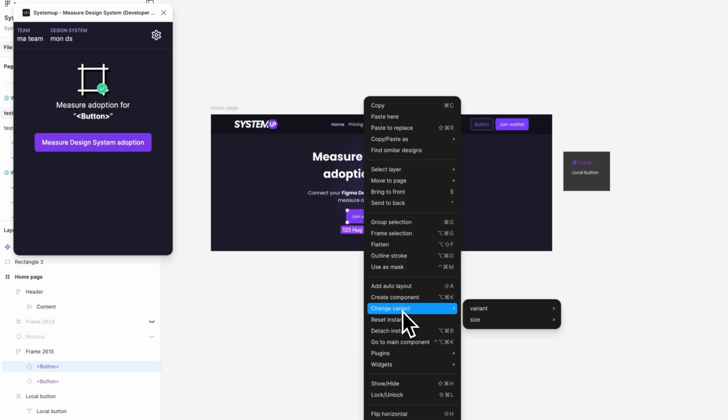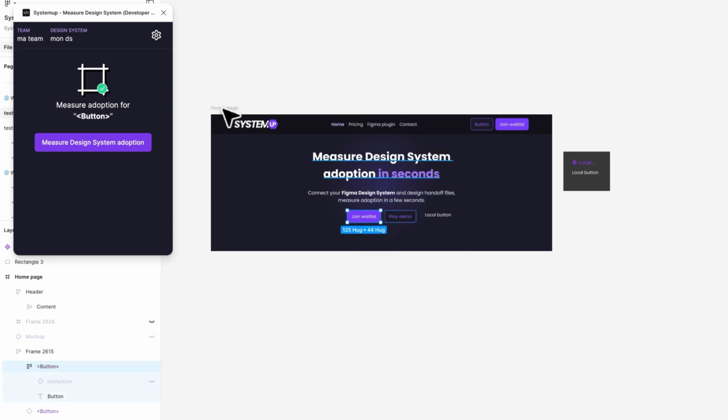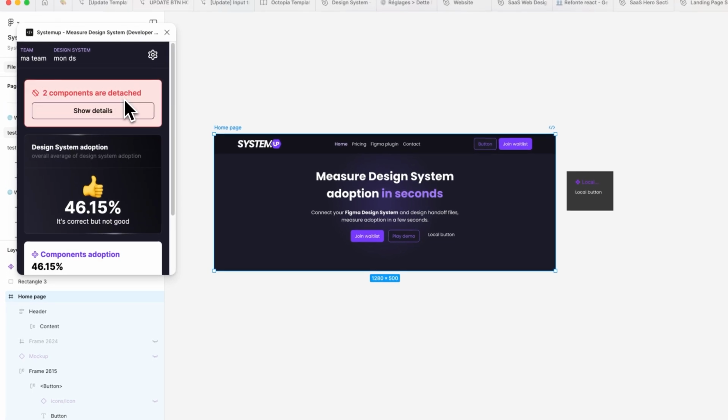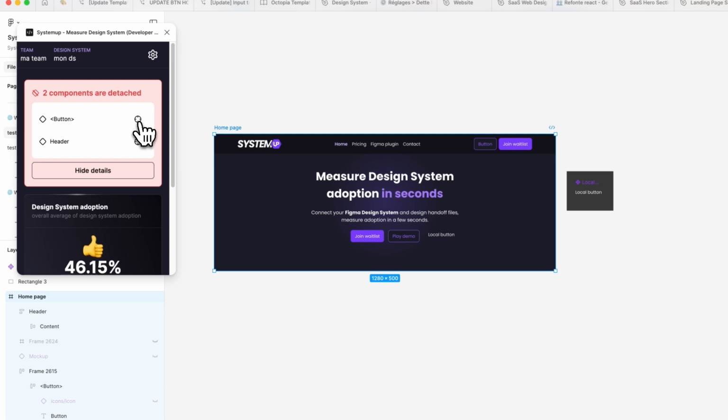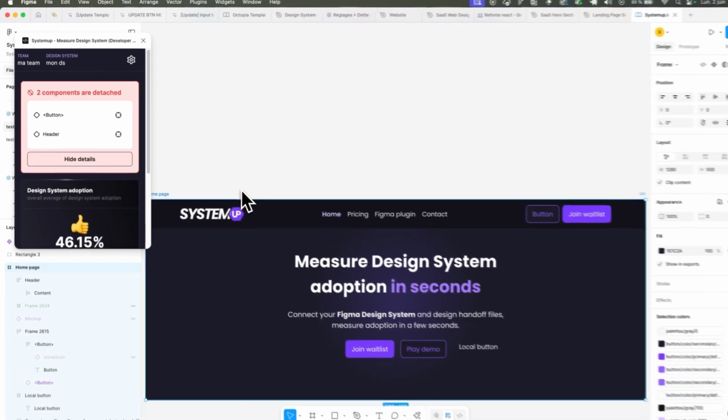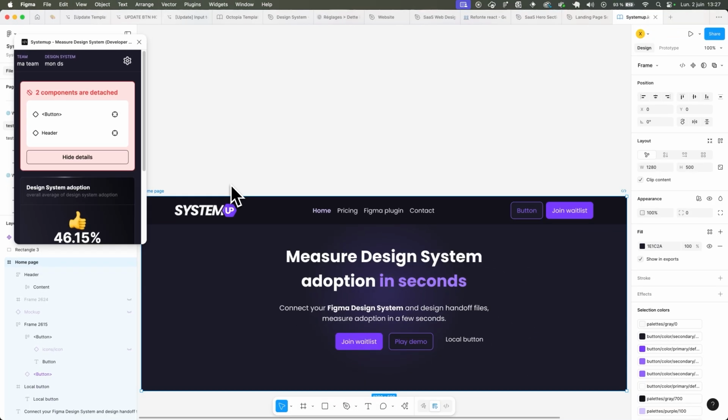For example, if I now detach this button component and run another measurement, now I have two detached components. I can review each one. Here's the button that was detached, and here's the header. So with SystemUp, beyond measuring adoption rates, you can also detect detached components and fix them quickly.